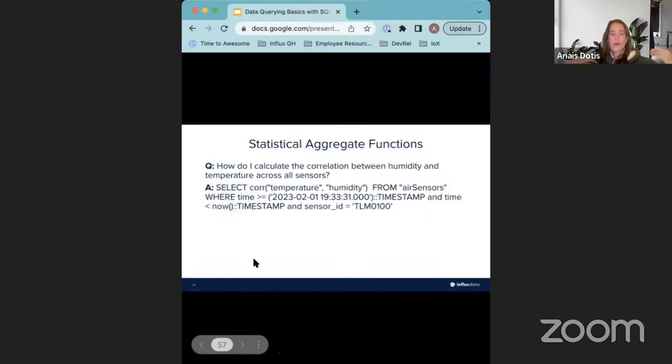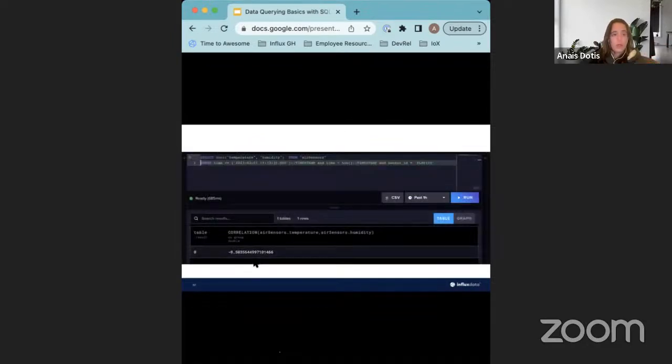So you might ask, what's an example of using a statistical aggregate function? Let's imagine that we want to find the correlation between temperature and humidity. We could do this by using the correlation function and specifying the two columns that we want to find the correlation between. And then the rest of our query would look familiar. We select a time range, and maybe we select for a particular sensor ID, and we get this negative correlation. And if I remembered more about chemical engineering, I would say this makes sense, but I don't actually remember much about the relationship between temperature and humidity. So I trust that's logical.